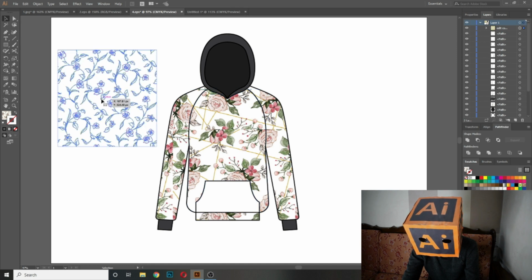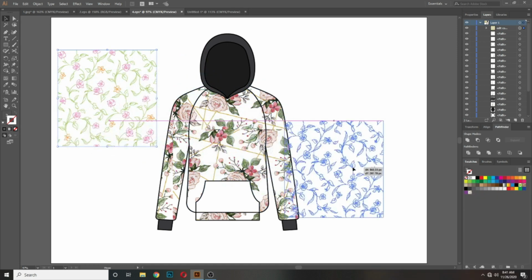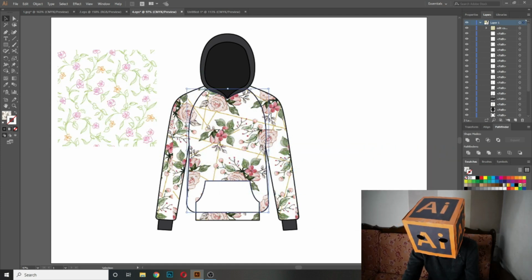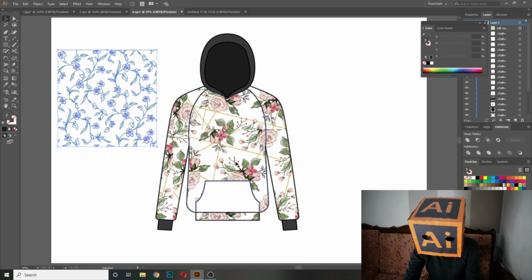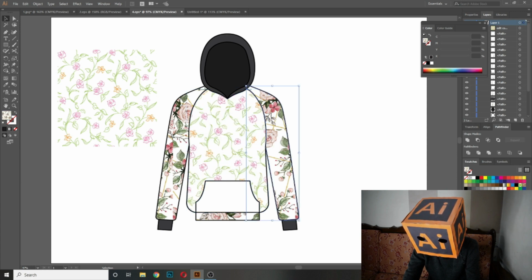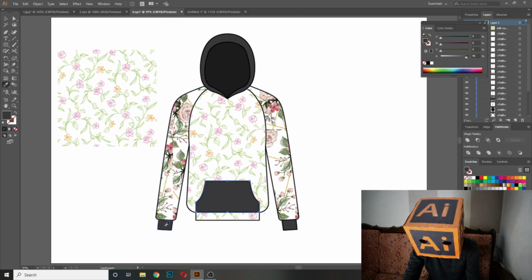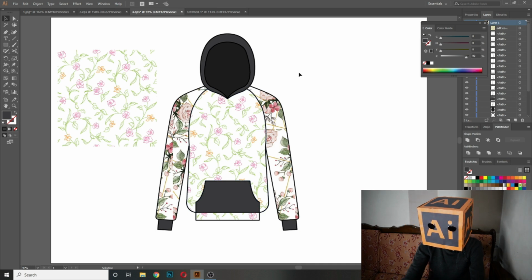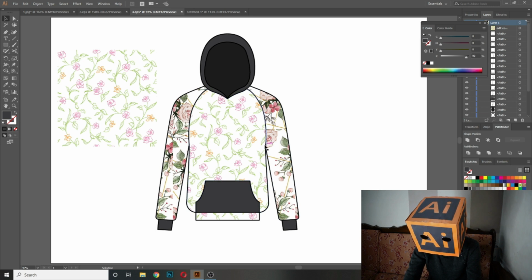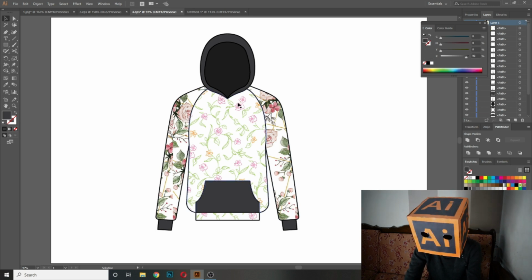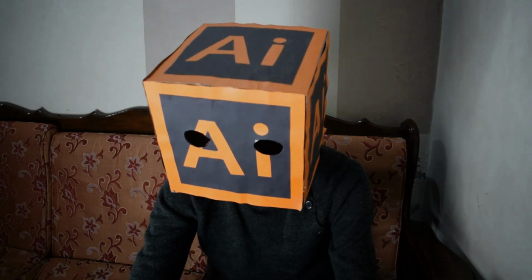Now let's say I select this one, then go to swatches, then simply drag and drop it in the swatches panel. Now select that area, then select the swatch. Keep in mind that the fill should be on the upper side. Now it also looks good. So this is how you can easily apply textures on any design, on any shapes or any clothes. It looks good, and you can also create your own textures.